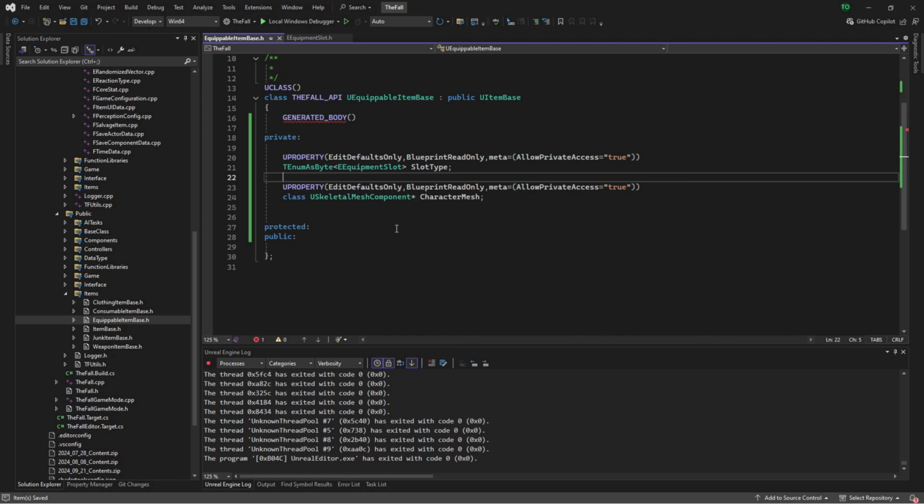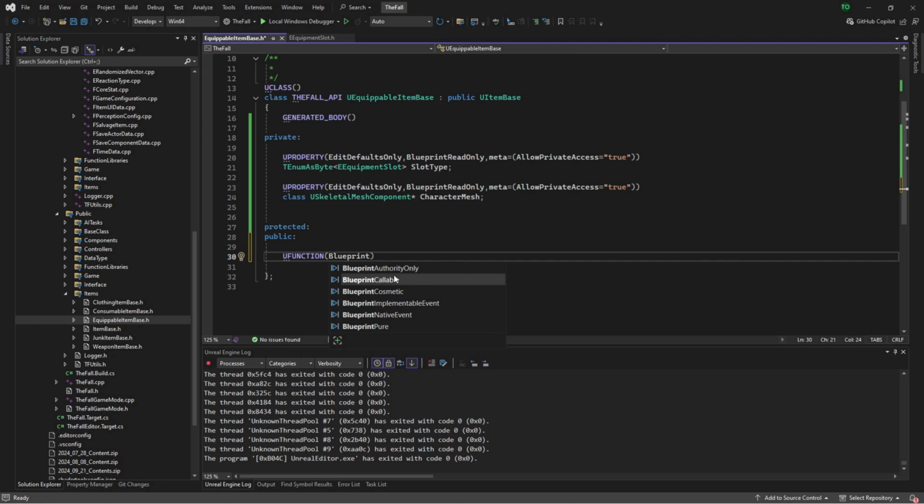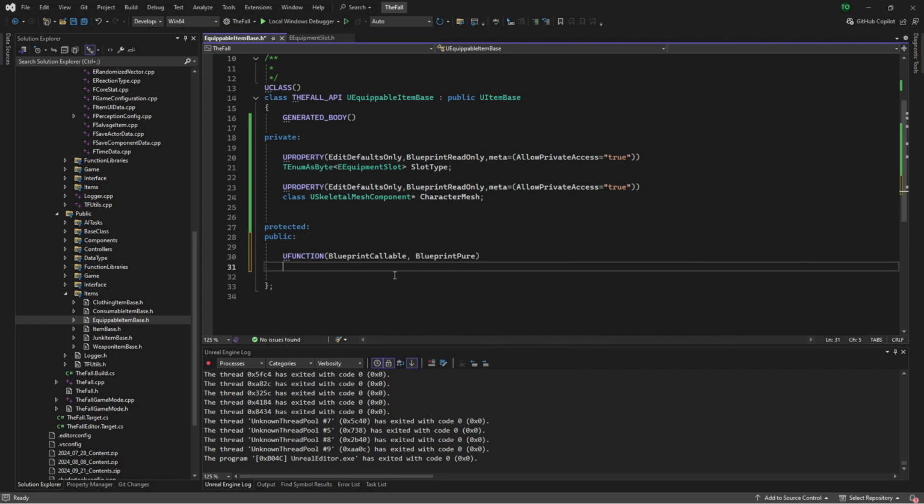Well, what other things are we going to want available to every single equipable item? Well, off the top of my head, that's the only thing. So what we want to do is add in some functions quickly. Blueprint callable, blueprint pure, because these are going to be const returns.